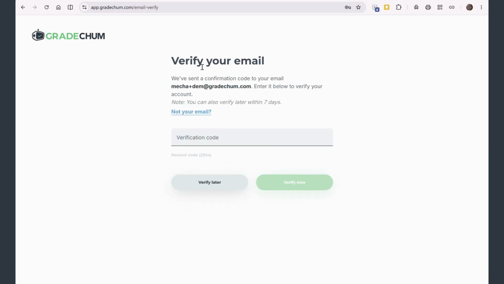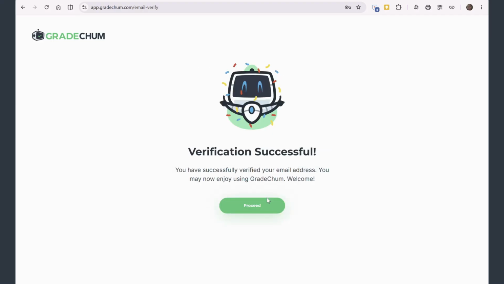Then it will ask you to verify your email. So just check your email. If you have received a code from us, then input your verification code here. Afterwards, just click verify now and proceed.